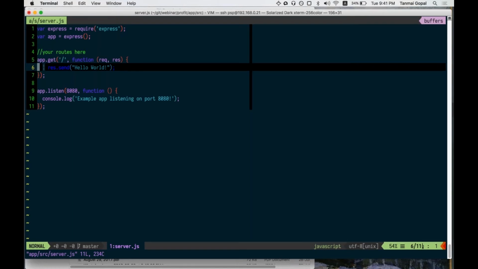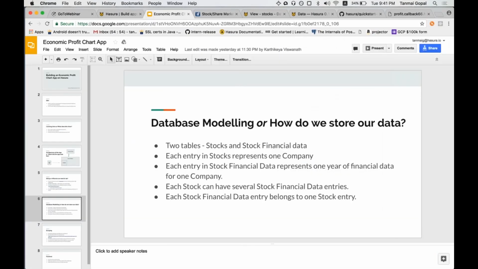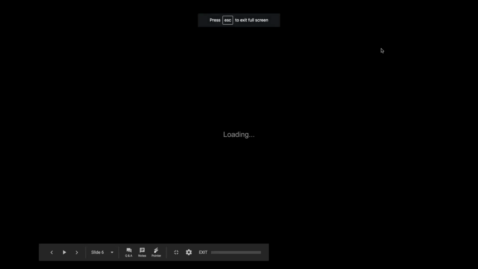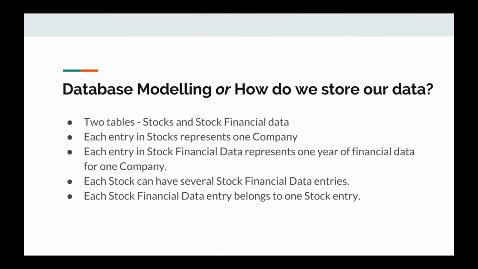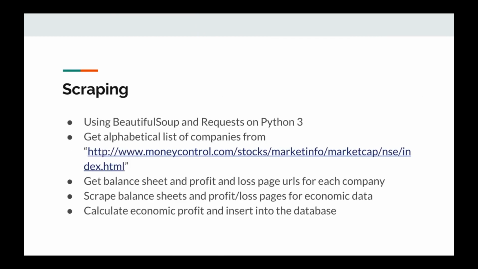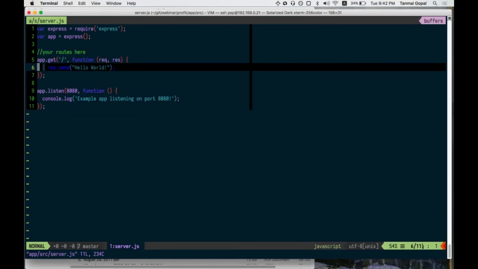So now that we have a simple Node.js folder setup, let's go back to our slides here. We've finished database modeling, we have our database, and we've done our scraping. We need to just create our front end. So we're going to use chart.js, which is a pretty simple and default chart system. We're going to use that to make a page that makes a bunch of JSON requests to the Hasura data API to fetch data, and show a list of sectors. It's going to show all the companies sector by sector for the user to select data from, and show a comparison of all these companies using our economic profit numbers.